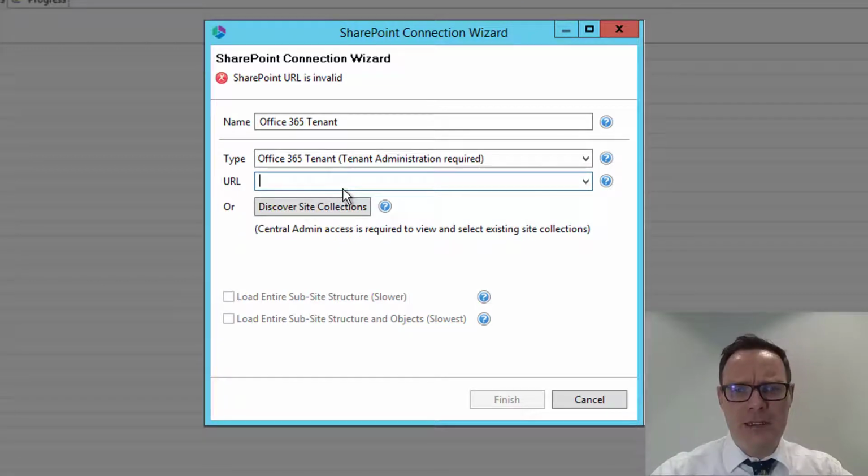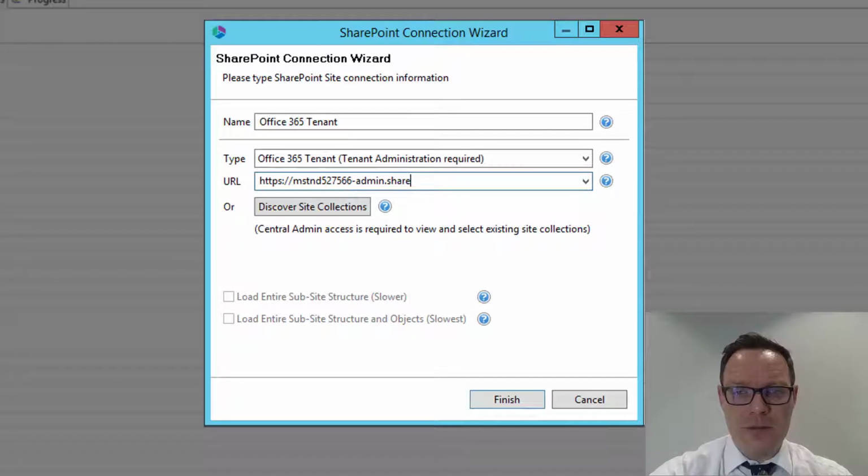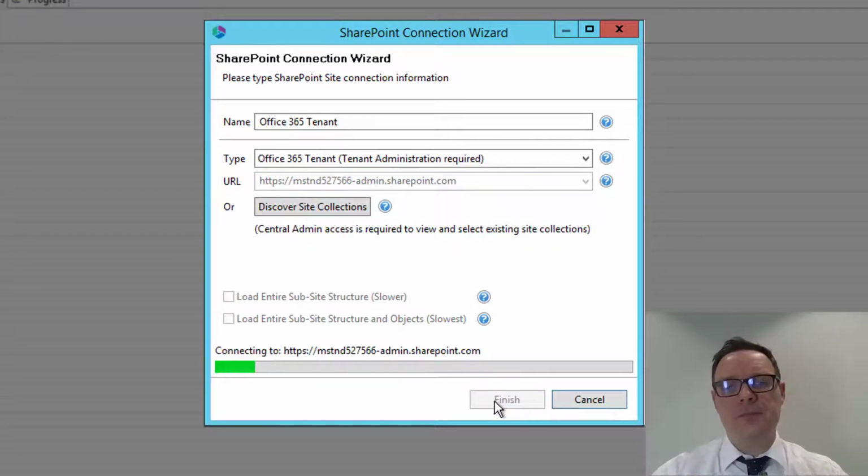So I enter the tenant admin URL. So that is HTTPS:// then the tenant name. So mine is MSTND 527566. Now the extra piece you need to put in here is a -admin and then just the end of the URL. So mine is .sharepoint.com. And now I just click finish.